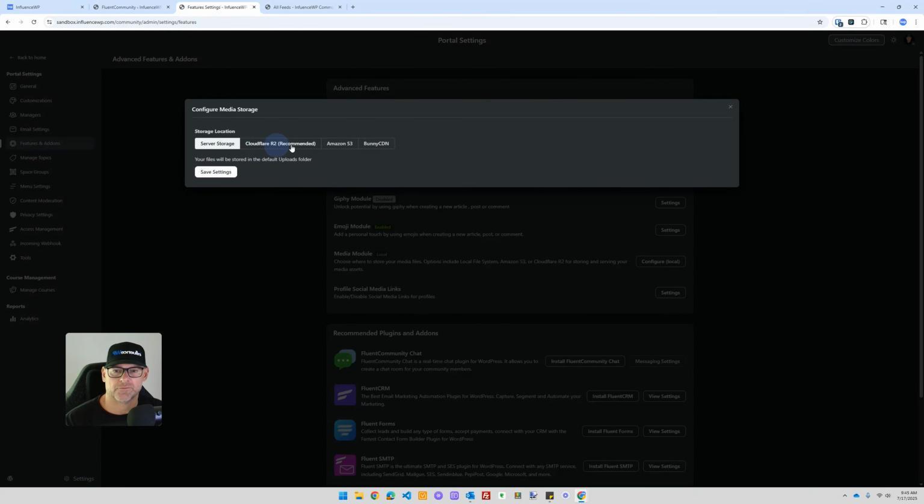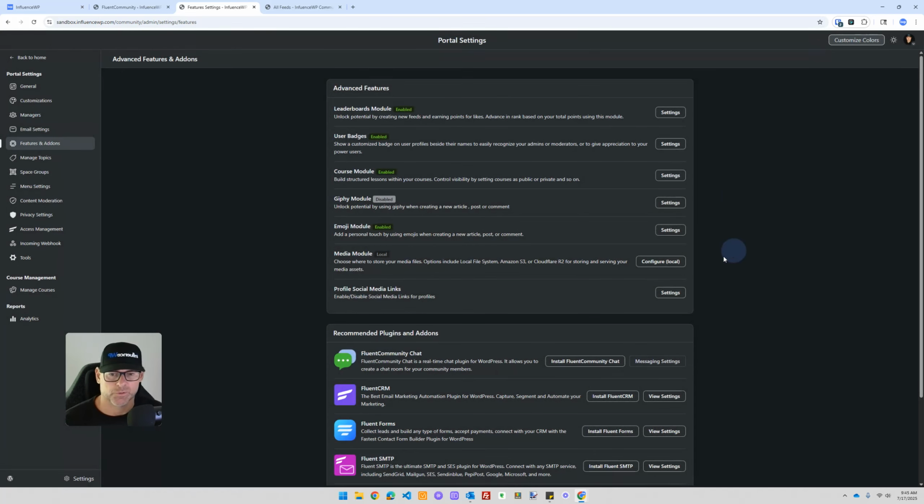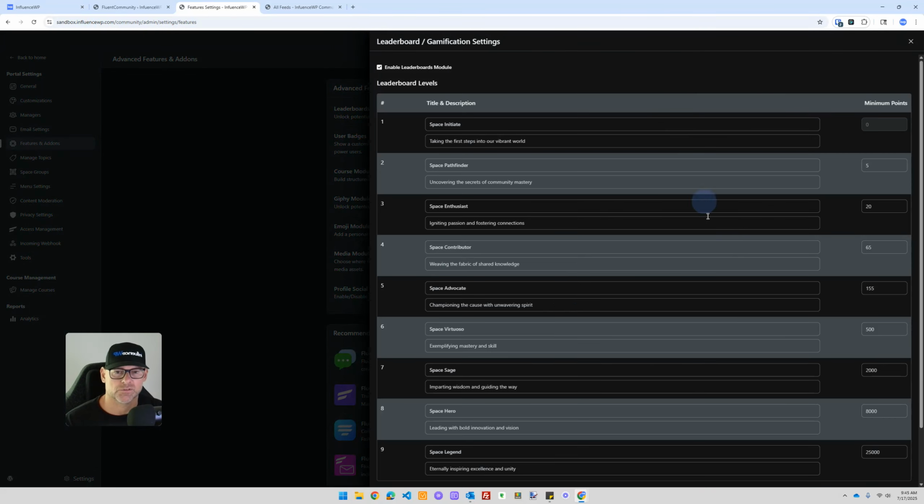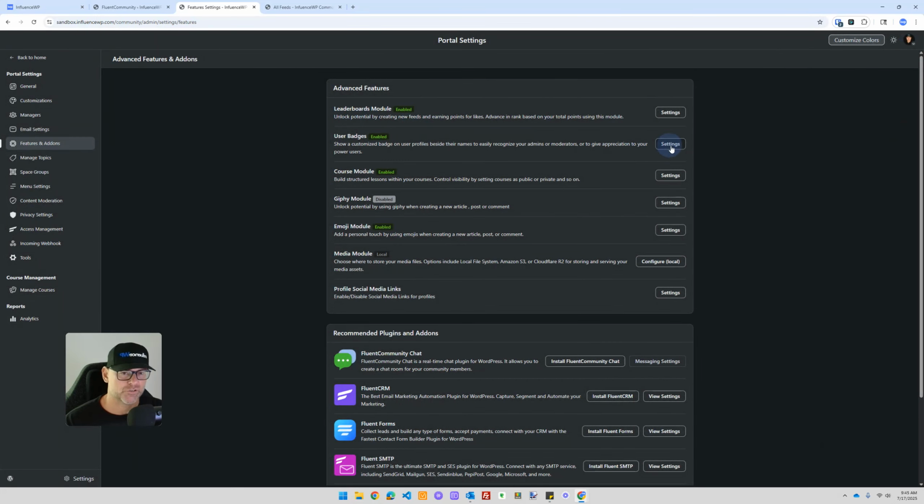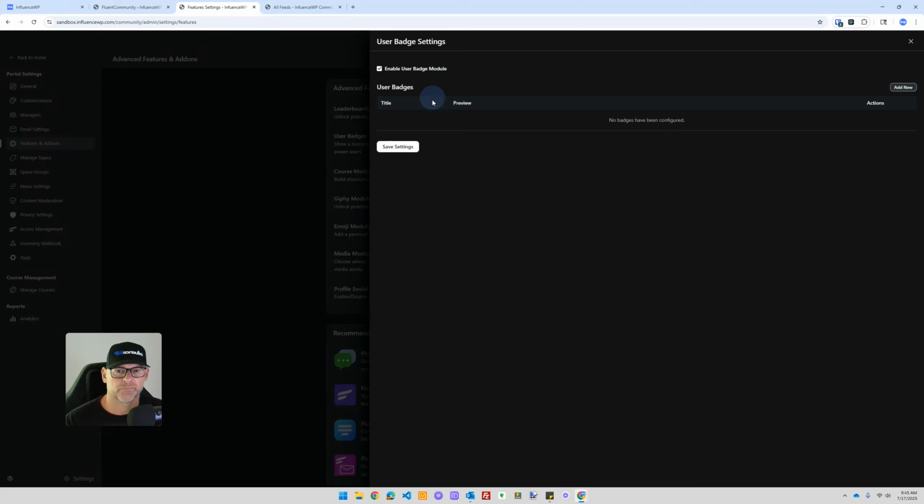We can do it in Cloudflare, Amazon S3, Bunny CDN. Super cool to have the option to offload your media. Profile social media links if you want to enable and disable that. But obviously, you can dive into each of these individual settings and features and configure the settings for each of them.